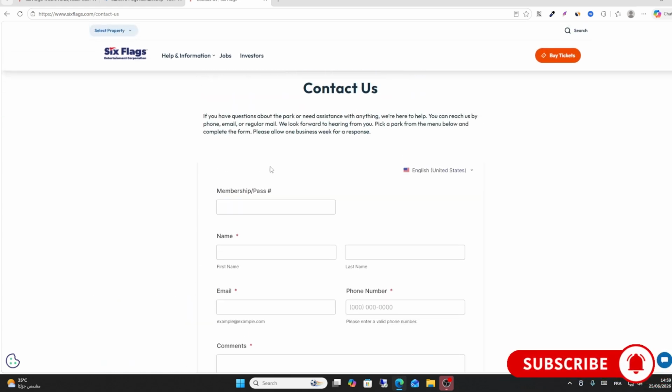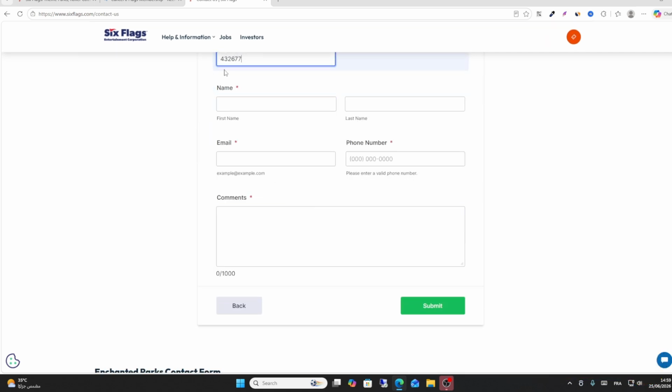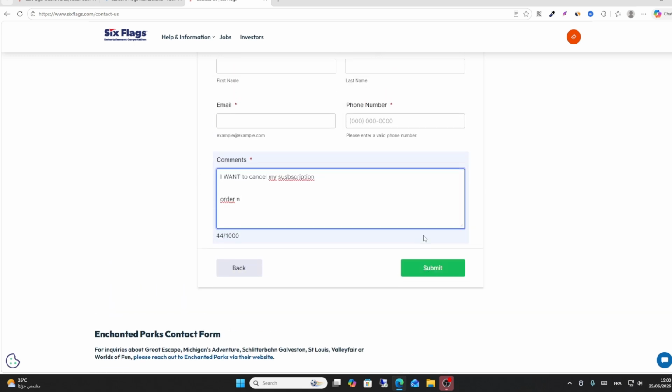From this section, write your membership pass, for example this one, and then write your name, choose your email subscription, your phone number, and your last name. This is for the last name. Then write in this comment box, I want to cancel my subscription or membership. Here, write your email, write your order number, and then after these details, click submit.